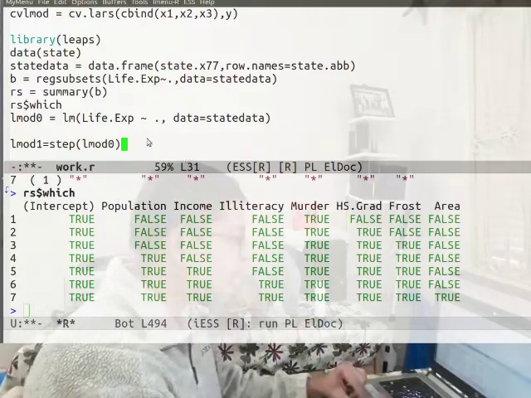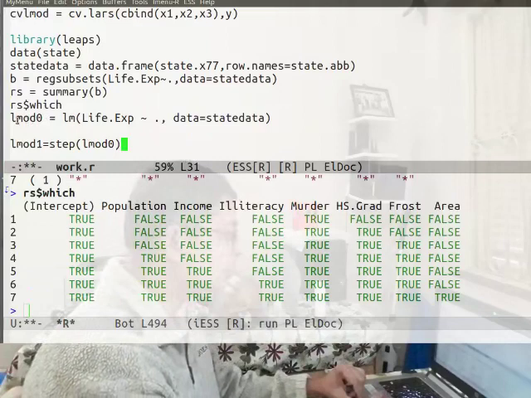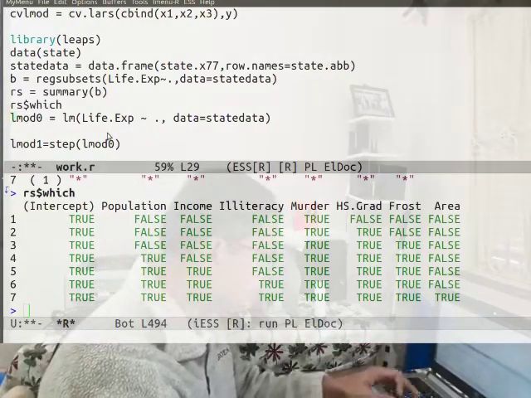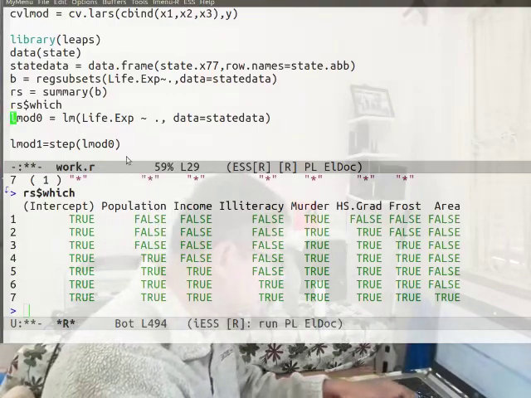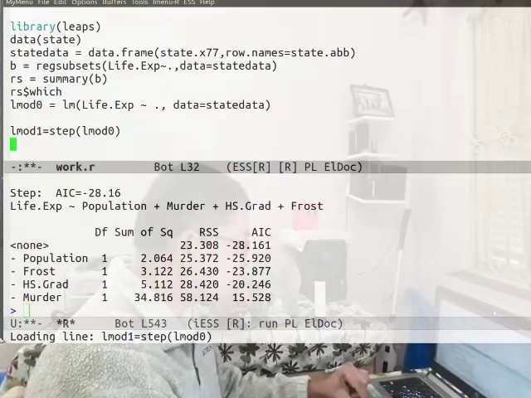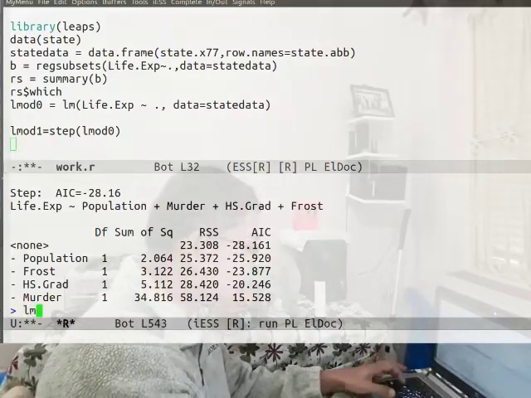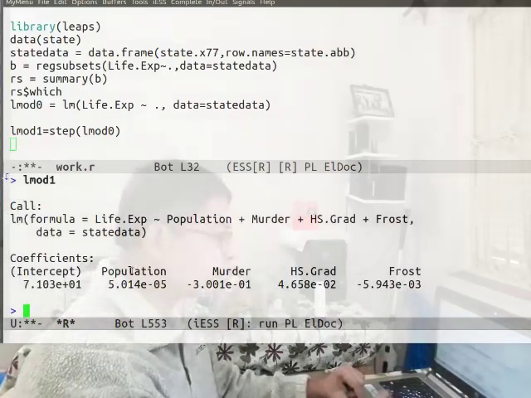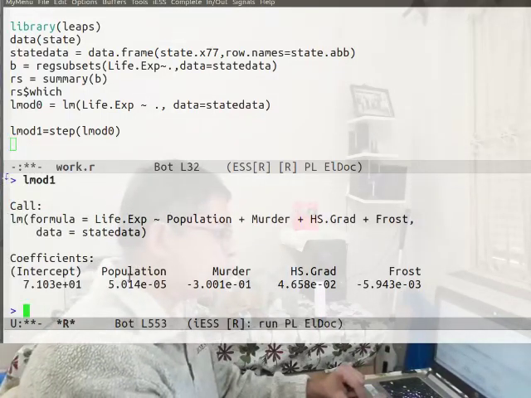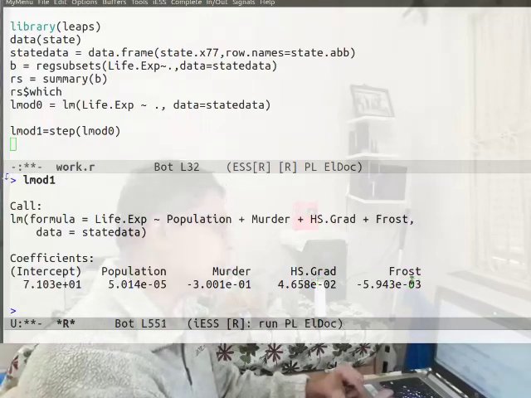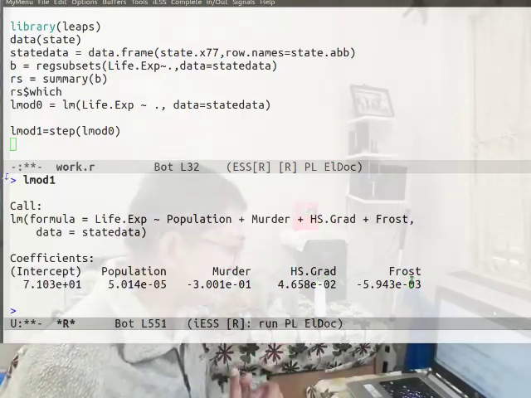If you use the step function, you will fit just your ordinary LM, just fit that full thing, and then you will use step, and you will get a new model. So let's take a look at the new model, lmod1, and the new model will throw away some of the things, and it has said that I need only population, murder, HS grad, and frost. So it has its own optimization criterion.